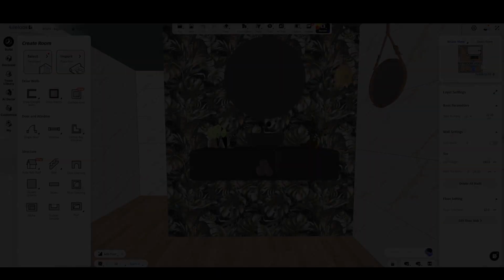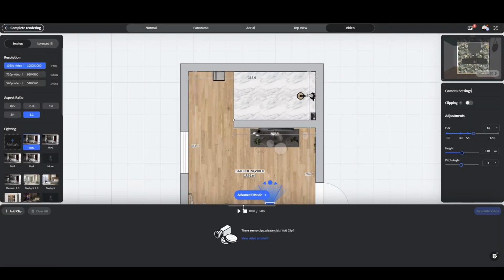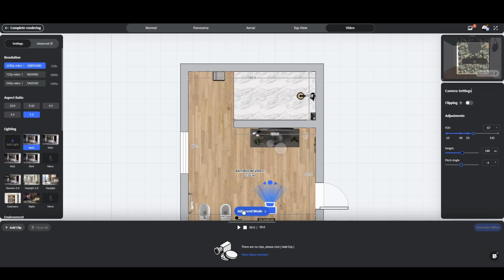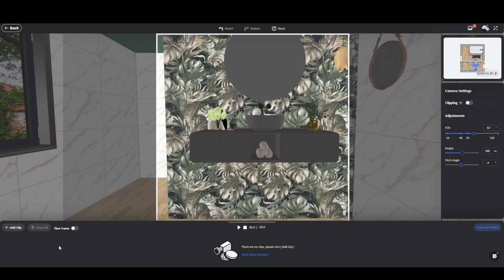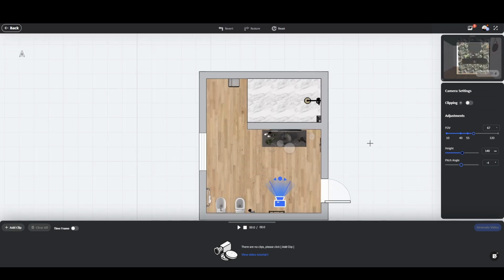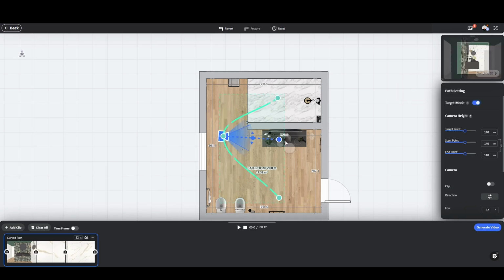Let's now see how to create custom videos. First, go to the Video section and click on Advanced Settings. As a first step, add a curved clip and manually define the camera path. Click on Target Mode to set the camera's focus point and shorten the clip duration by a few seconds.